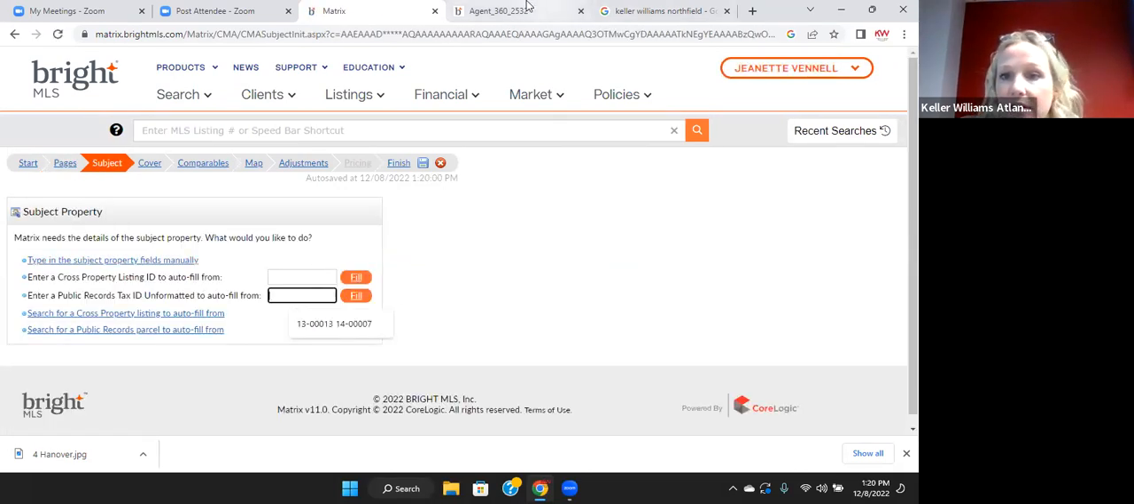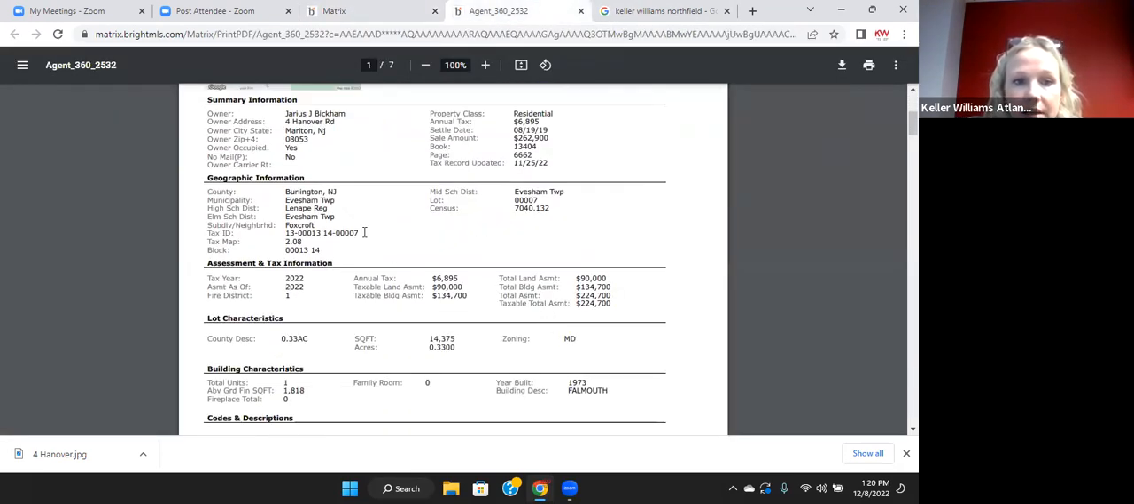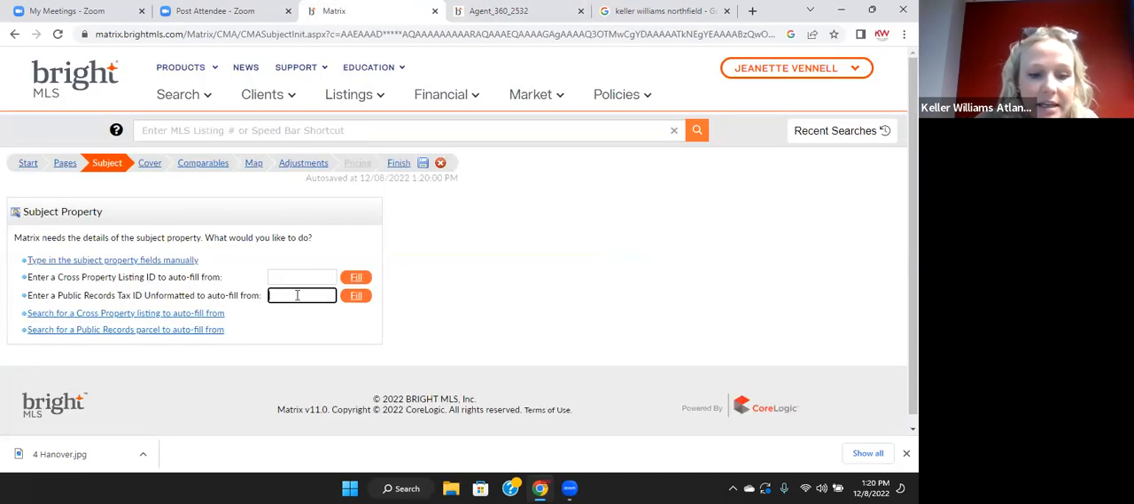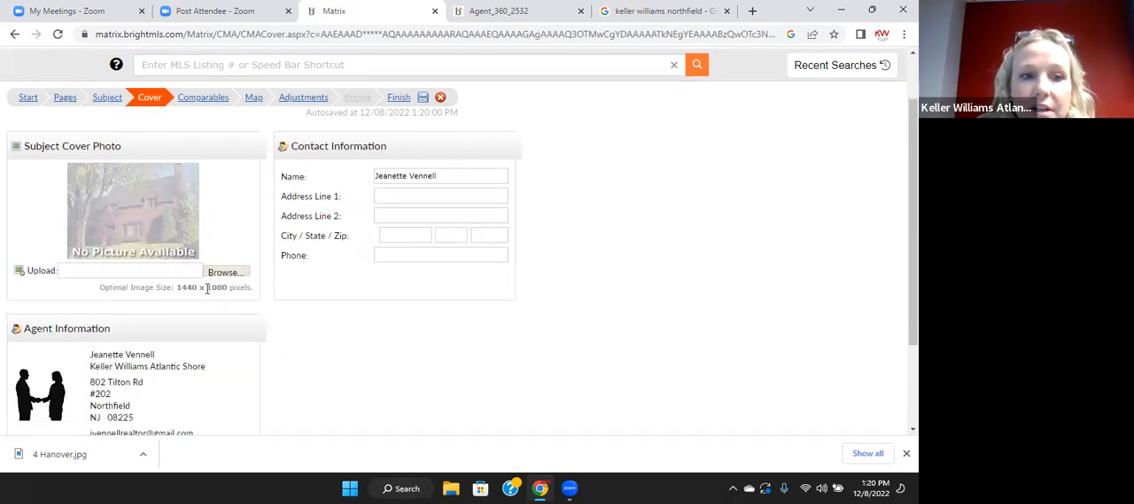Now we pulled our public record for a reason earlier so that we can reference it. So I like to copy my tax ID, put it in here and say autofill. And what that just did is it pulls all the public record information so that the address is in there, the map's in there, all the stuff for the cover page. And then there is the cover page itself.